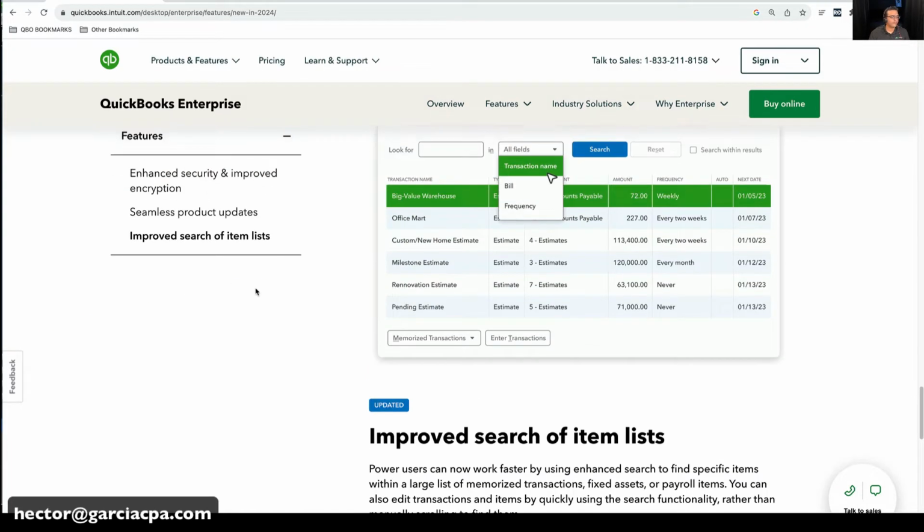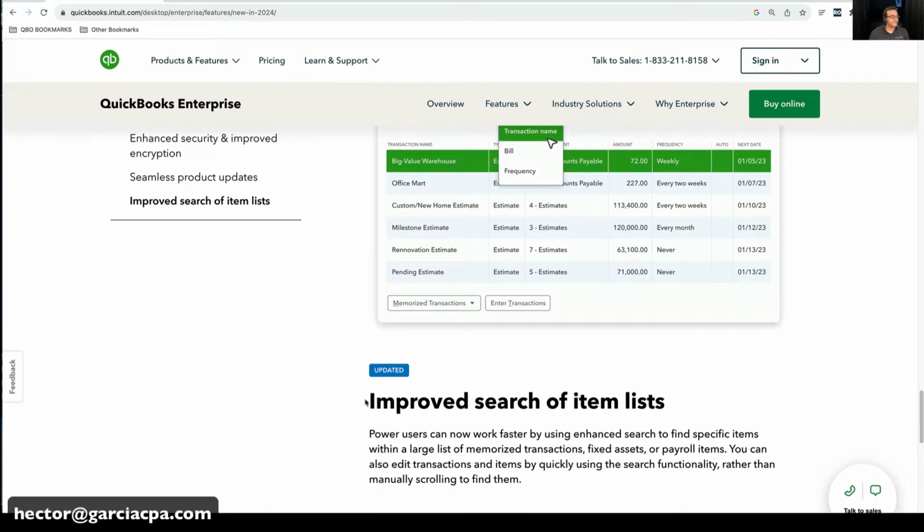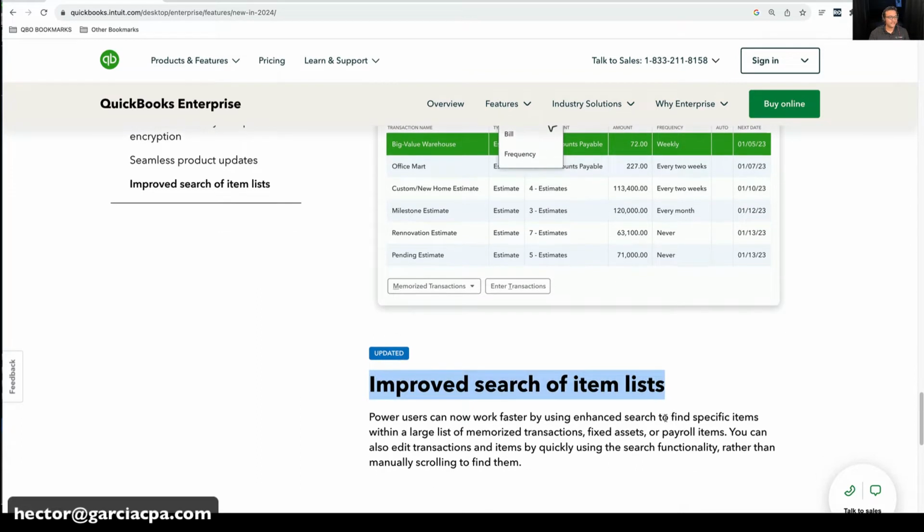The other feature that all versions of QuickBooks Desktop are getting is this thing called improved search item list, but it's not complete. Interestingly enough, it works in memorized transactions and it works in fixed assets, but my version, which is R1, doesn't have it on payroll items yet. So we'll talk about that. This is the only one that Pro, Premier, and Accountant get.